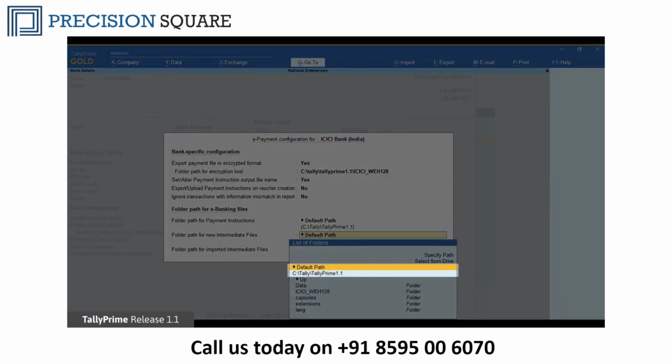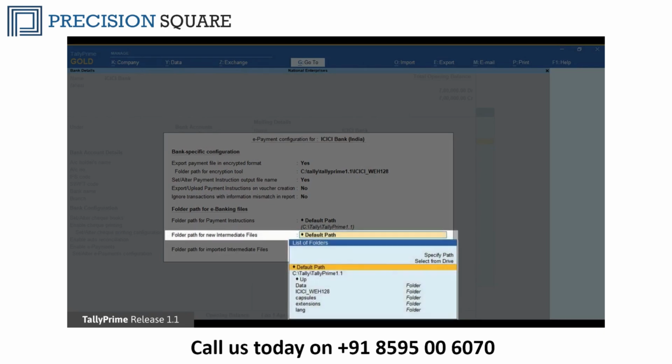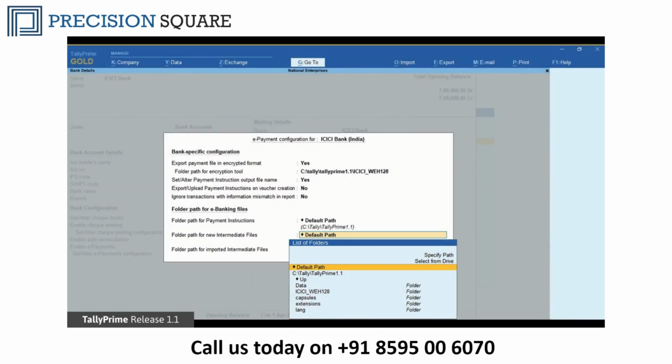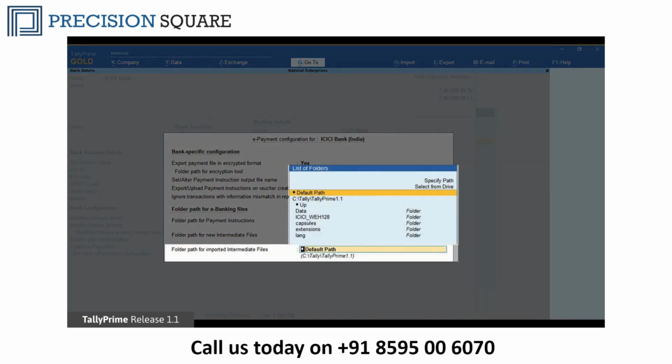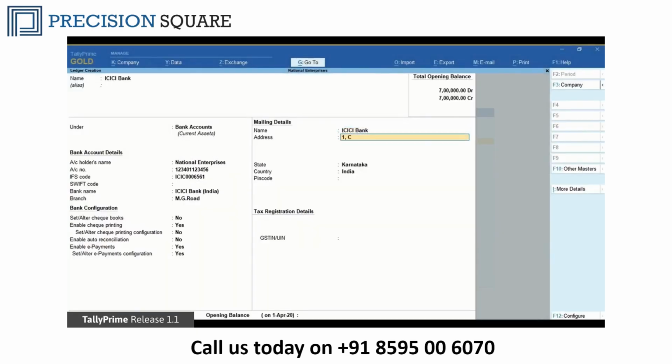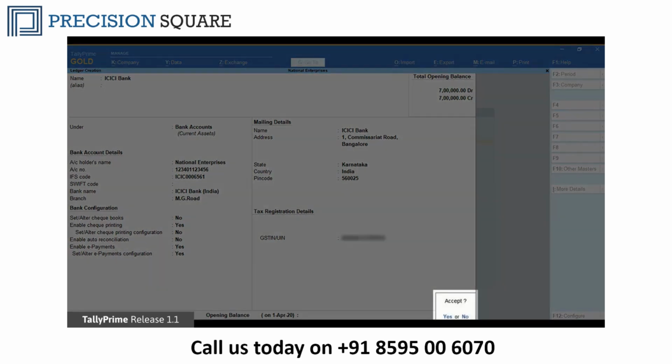And as you can see, the default path has also been specified under Folder Path for New Intermediate Files or Reverse Files as termed in ICICI Bank. You can change it too. Similarly, the folder path for the imported intermediate files or reverse files can be changed. Save the bank ledger.